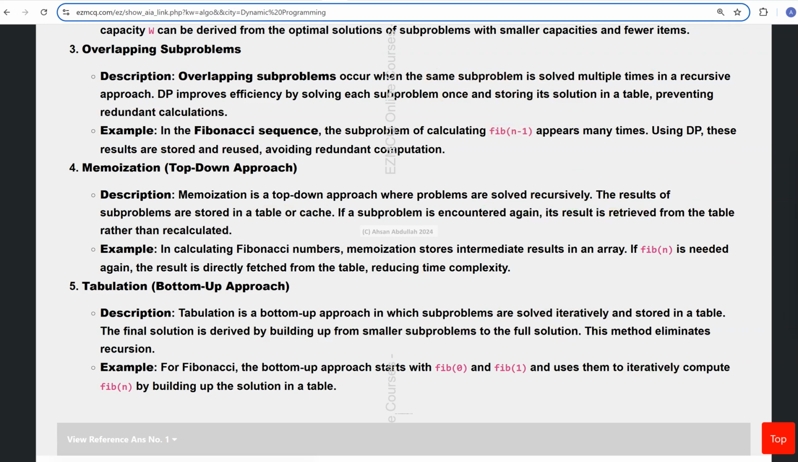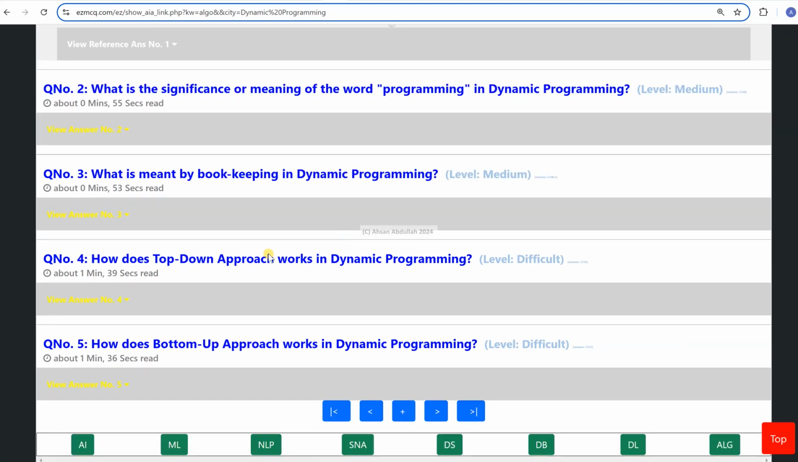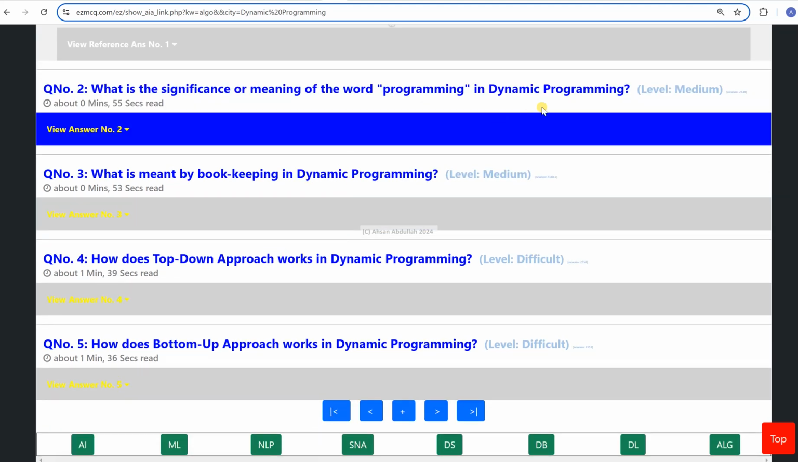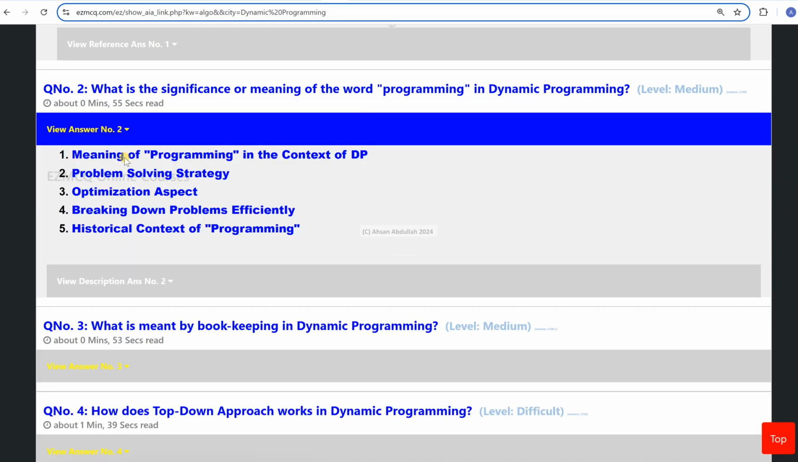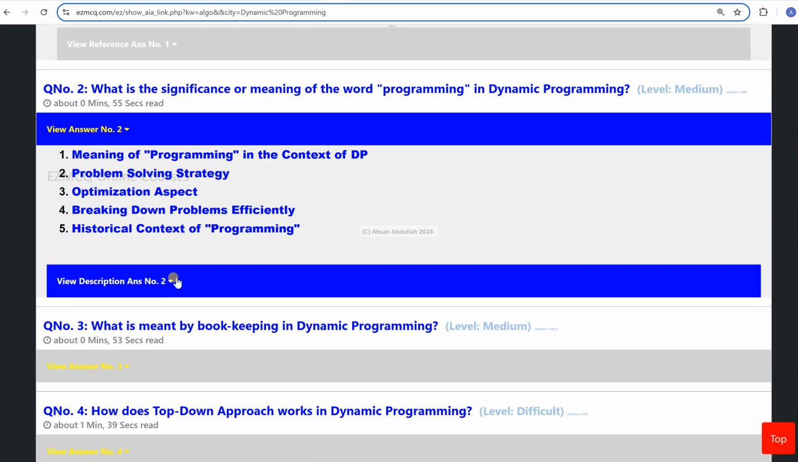All right, so we'll move ahead. What is the significance or meaning of the word programming? So what is programming in dynamic programming? So view the answer. We have these bullets: the meaning of the word programming in the context of dynamic programming. Programming is a problem solving strategy which takes into account optimization, and how does it work? Breaking down the problems efficiently and solving the overlapping subproblems. Historically it is called programming. It is more of a bookkeeping, but it is called programming anyway.